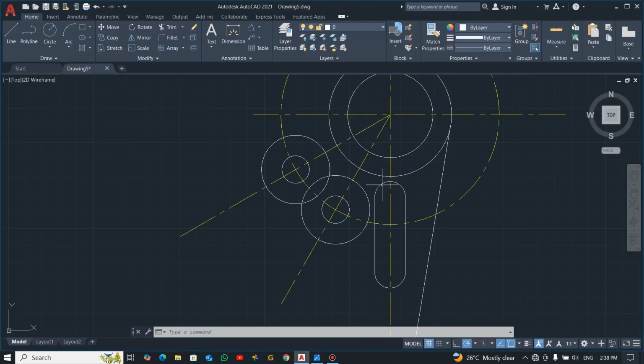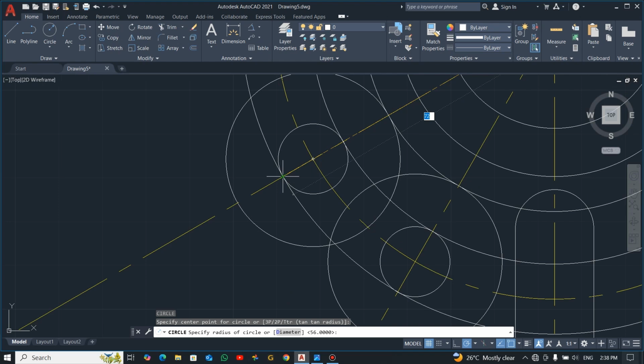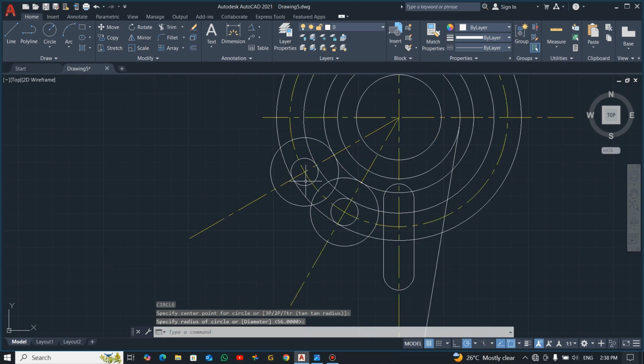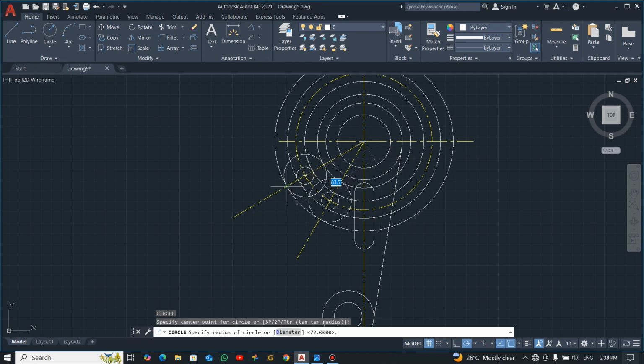So what we can do, pick the circle command, come to the center and then draw a circle to touch this one. Okay, do it again, touch this side, do it again to touch the end point, then do it again for the last time. Good. Now you can trim all the unwanted lines which you don't need. So the lines are too many.